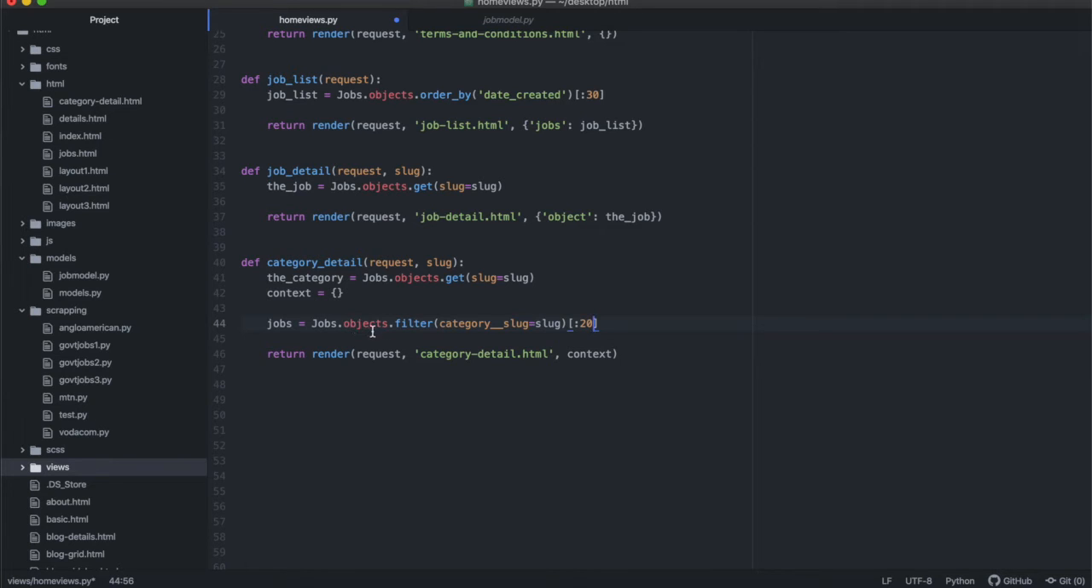So jobs objects filter, category slug is equal to that, right? Then I'm going to fill up that context object, and I'm going to say context jobs is equal to jobs. This is the equivalent of writing it like this: if this was a jobs class and you had jobs in there, and then jobs was jobs. So this over here is exactly the same thing as defining the context first and then defining the jobs variable in there as jobs, right?